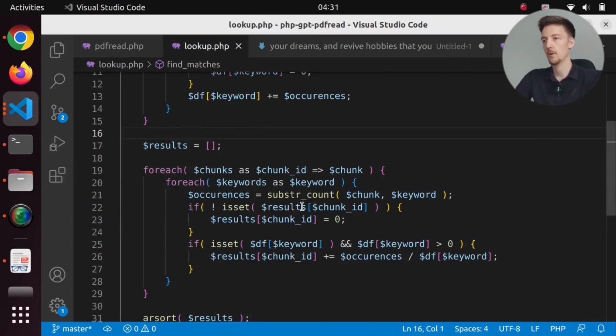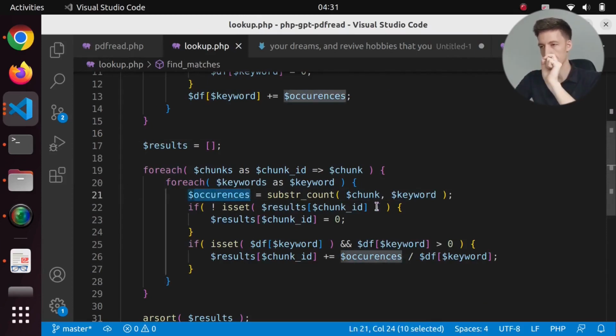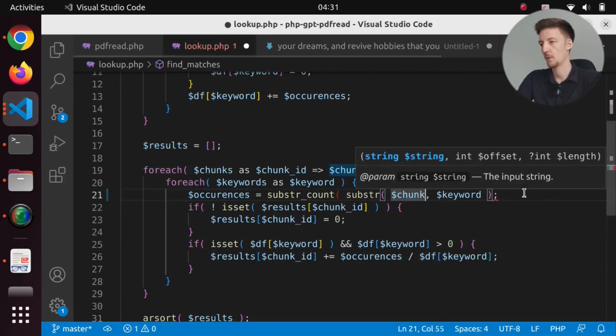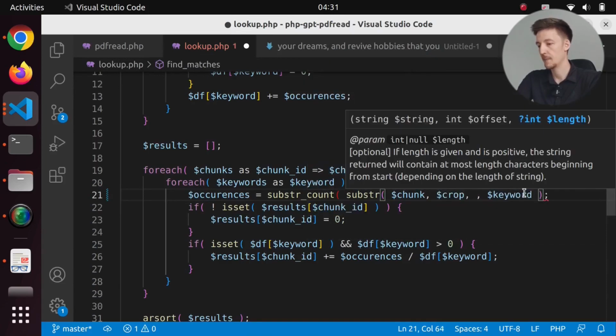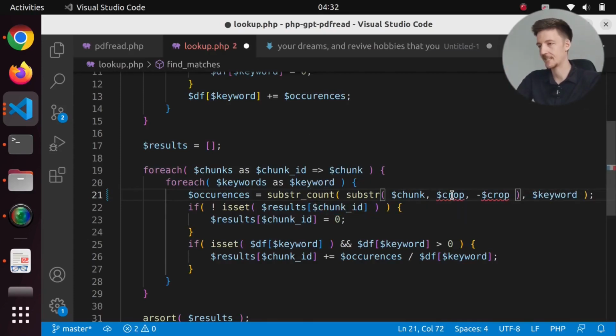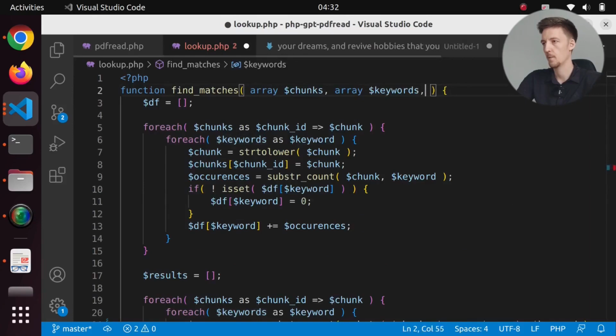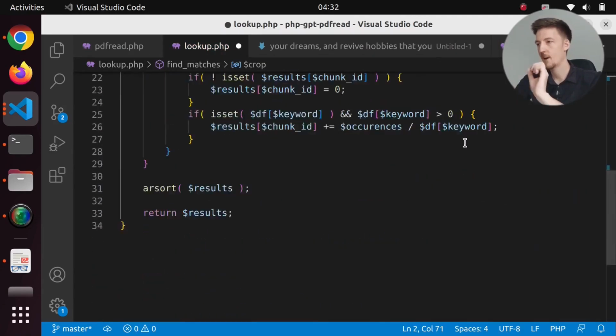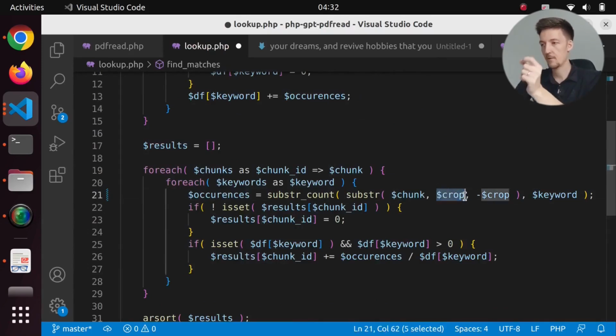So what we have to do is here where we count the occurrences, we will take a substring of this and we will offset it by some amount. Let's call it crop. And I believe we can say minus crop so that we take that amount from the end of the string. So if we set the crop here, we say int crop is, let's say 500. Then now we drop 500 characters from the beginning of the chunk and 500 characters from the end of the chunk.